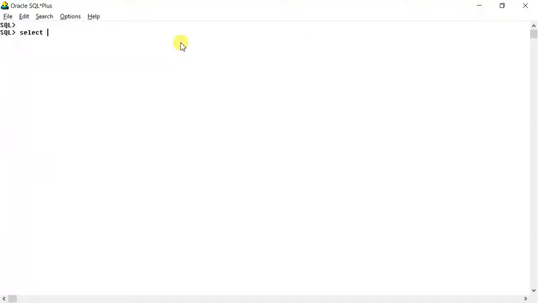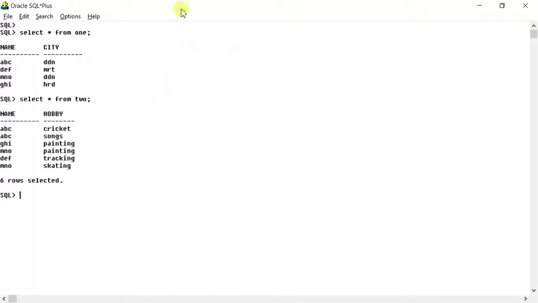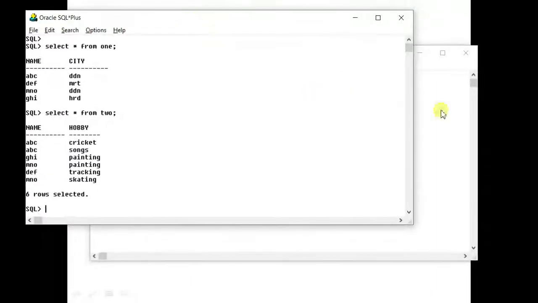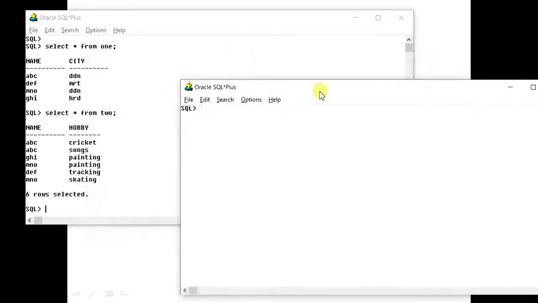These are two tables. Select star from 1. This is one table. Select star from 2. This is another table. Okay, I will suggest that kindly make these two tables also in your laptop. Select star from 1, select star from 2. Now what I want to have is the Cartesian of these two tables.